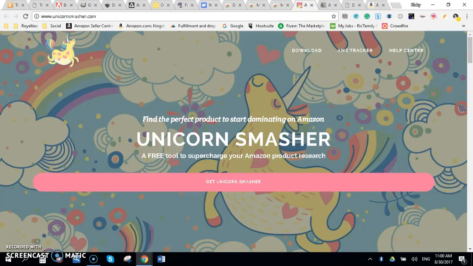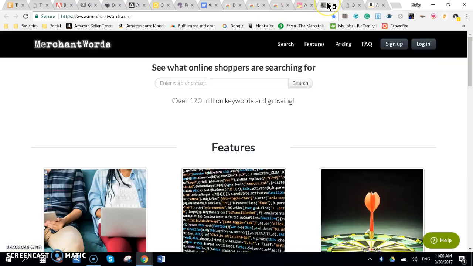Next, we have Unicorn Smasher. Now, this is something else that works with research, and this shows BSR, your best-selling rank. You can put in this plugin and then plug in shirts, and it's similar to when you go on the Amazon website and look at the different products and see their ranking. This will just show it to you on a quick little drop down.